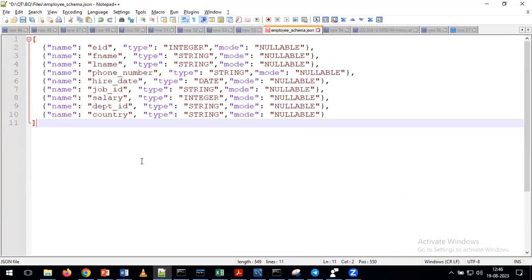Just see, this is the JSON file. In the JSON file, generally we are going to have the key value pairs. If you see, what is the name? EID column. What is the type? Integer. What is the mode? In the console, if you remember, when we create the table, we need to give the mode, right? So here I given the mode as nullable. If you are not giving anything, by default it will take it as nullable only. But just for understanding, I give the mode as nullable.